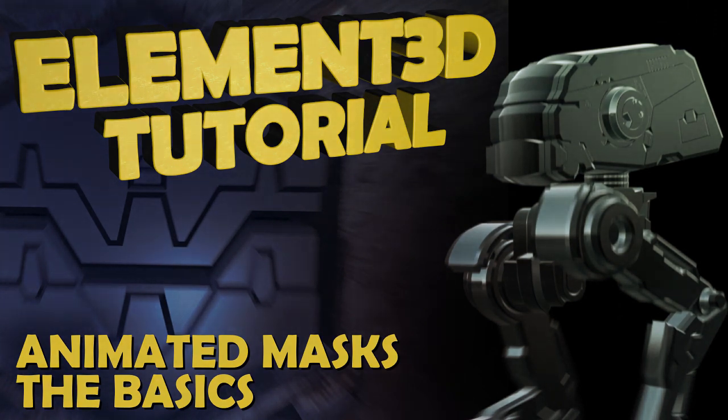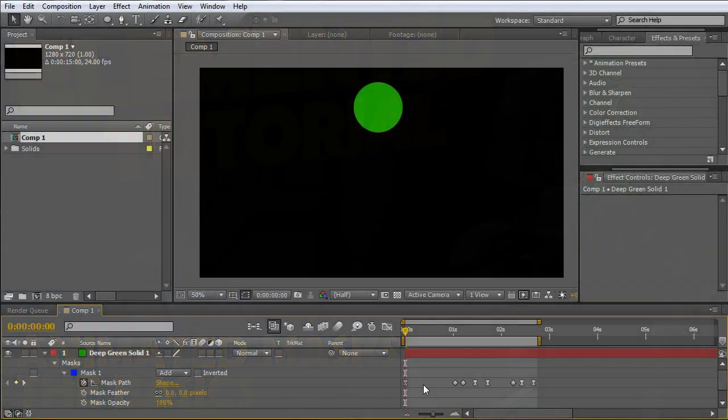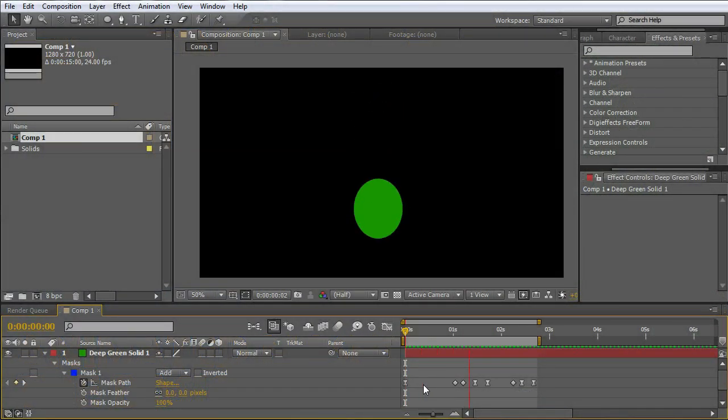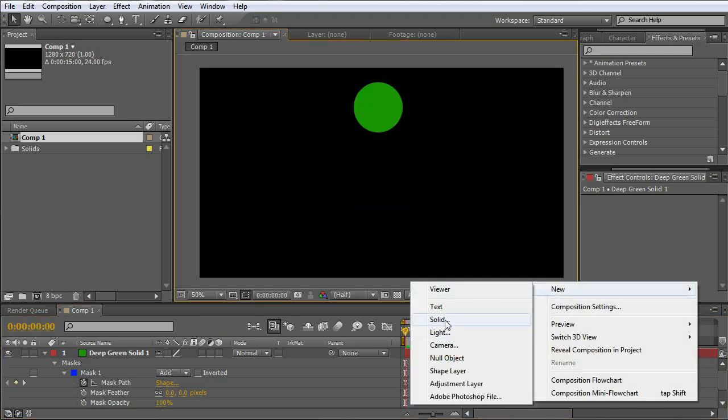To start off here, I've just done a simple animation using masks, just a little ball dropping and bouncing a bit. So nothing too crazy, but the principle that I'm going to be showing you here can be applied to any type of animated mask.